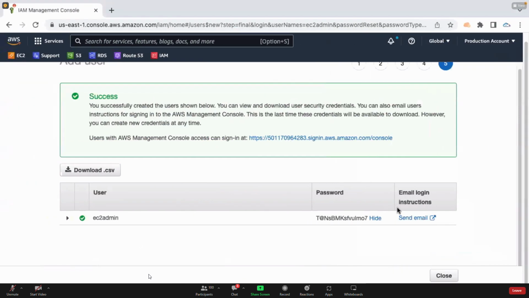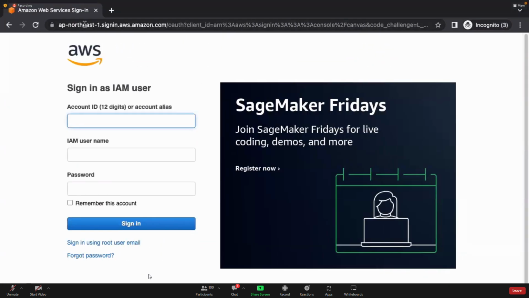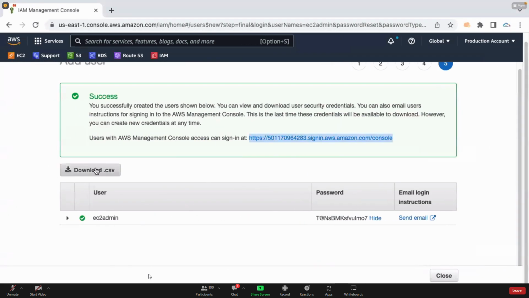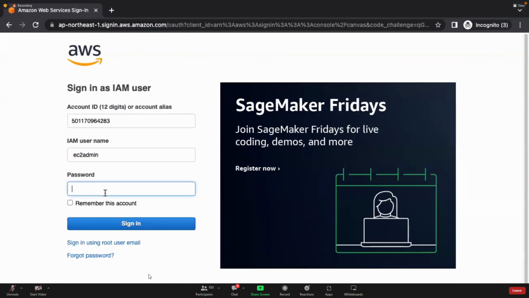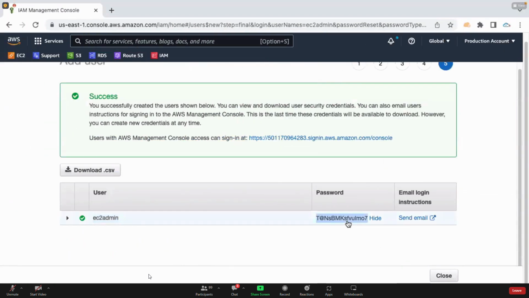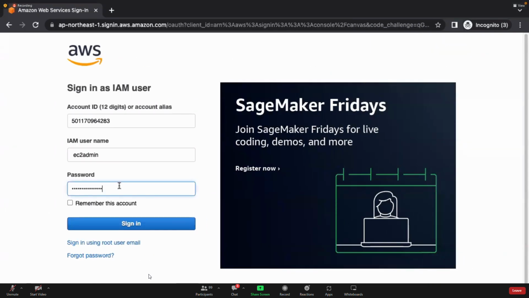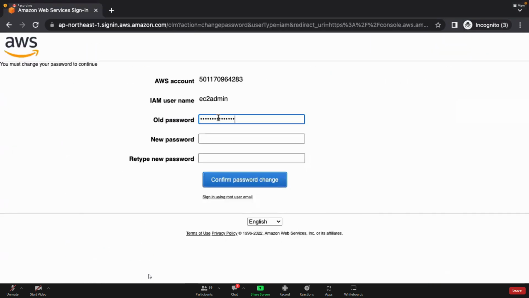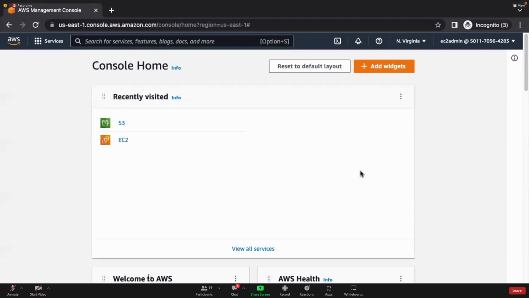Account ID. So that is nothing but this URL. If you give this URL, it picks automatically. Or you can even download it as a file and you can copy information. So the username is EC2 admin. Password is the auto-generated one. Again, it is enforcing me to create a new password. I'm setting up a strong and secured password. Confirm password change. I've logged into this AWS account as an EC2 admin.